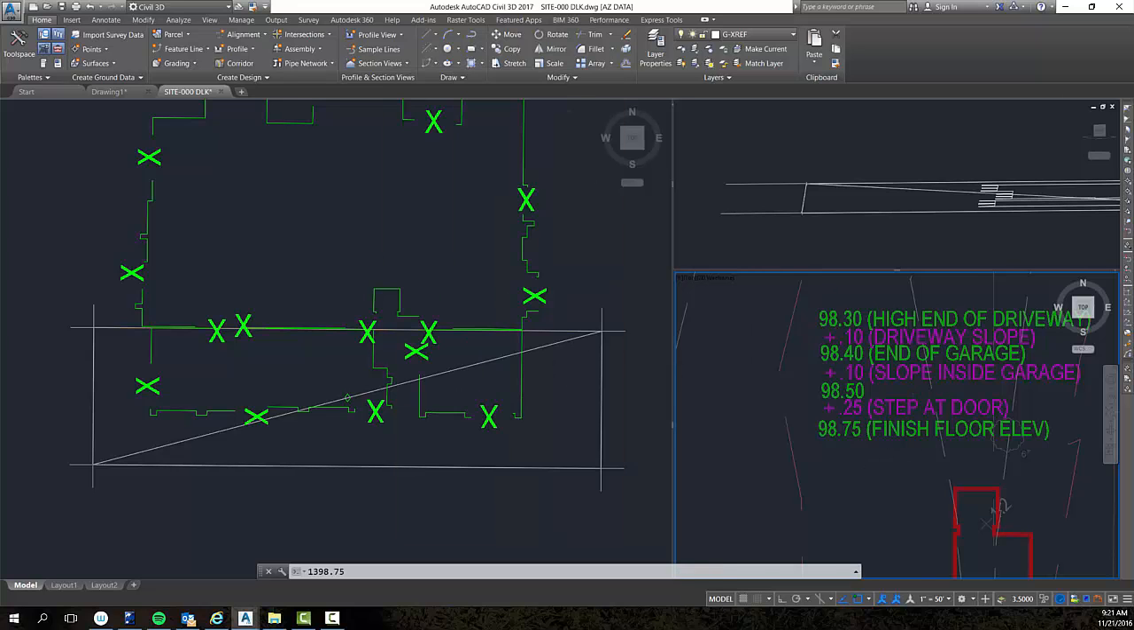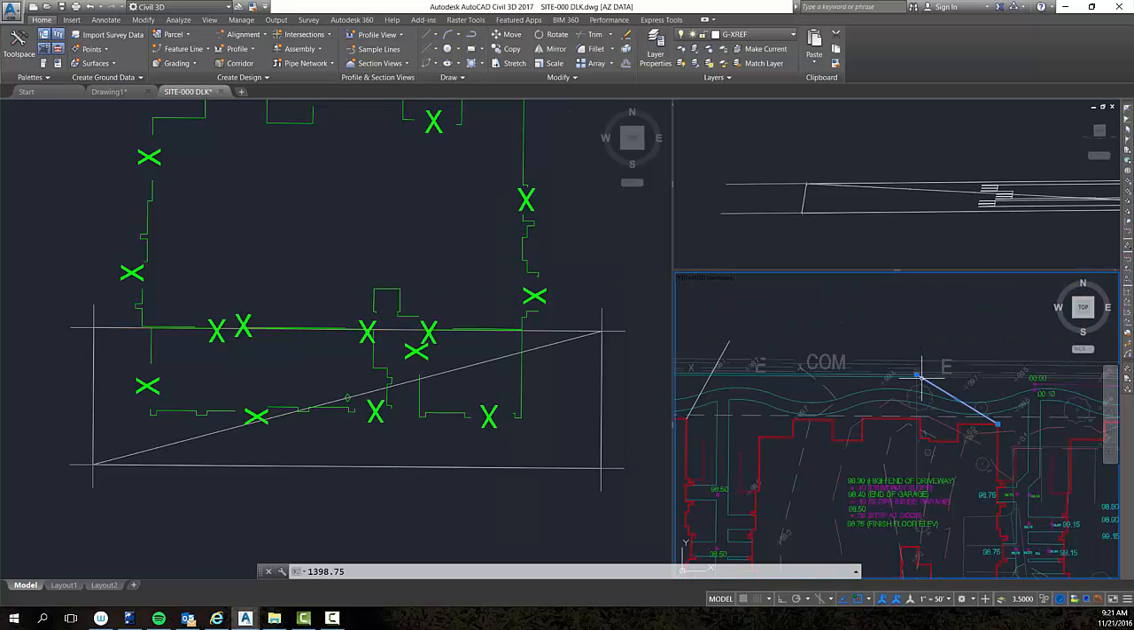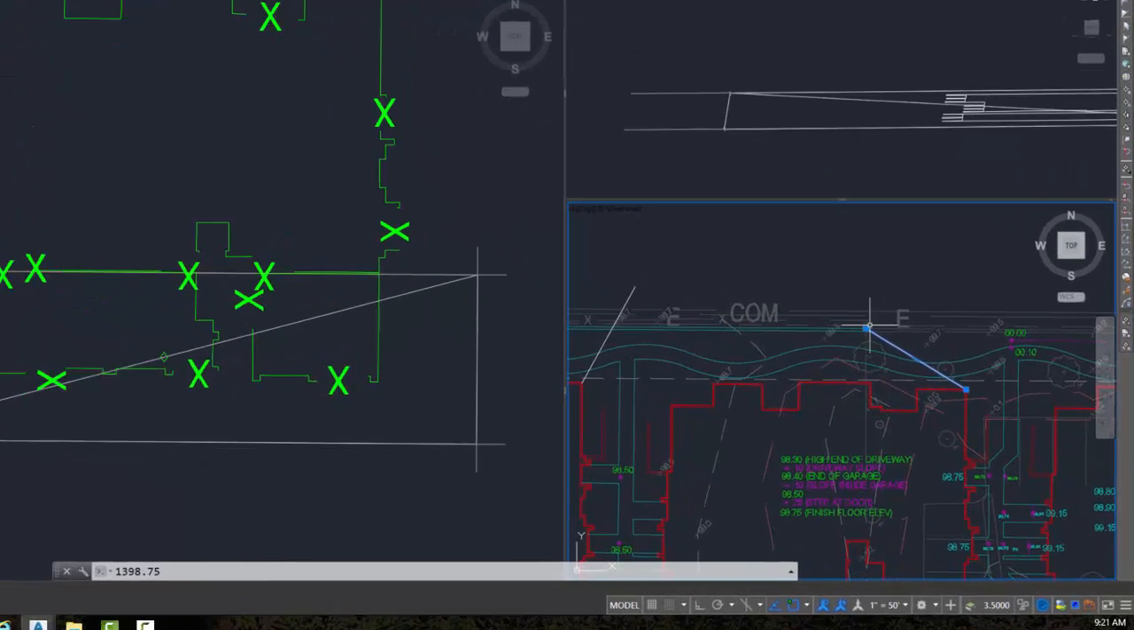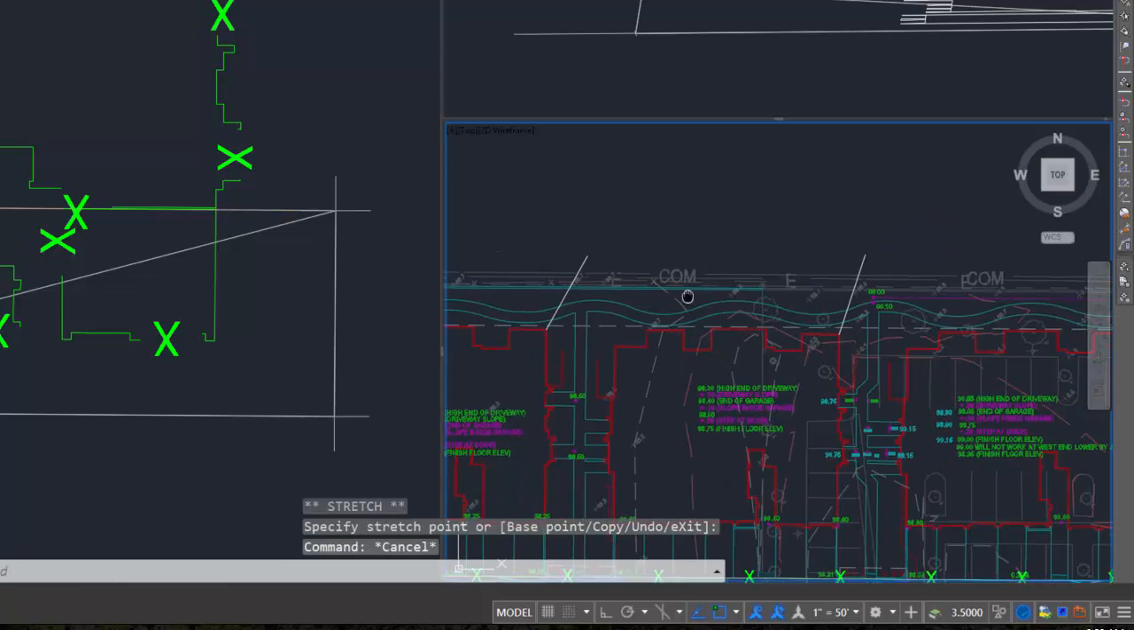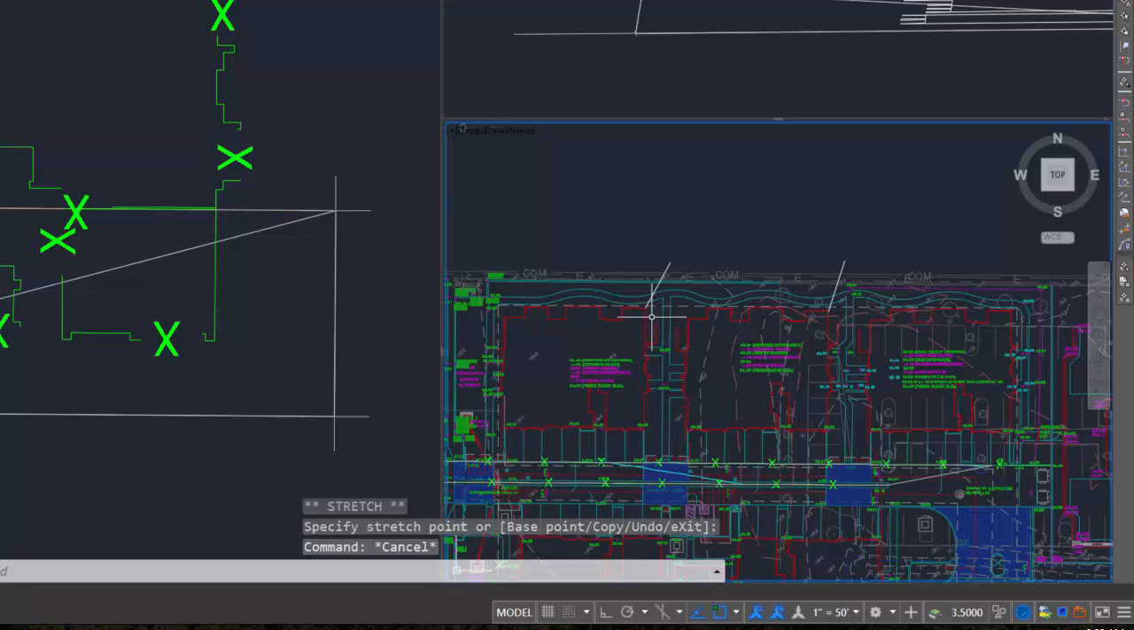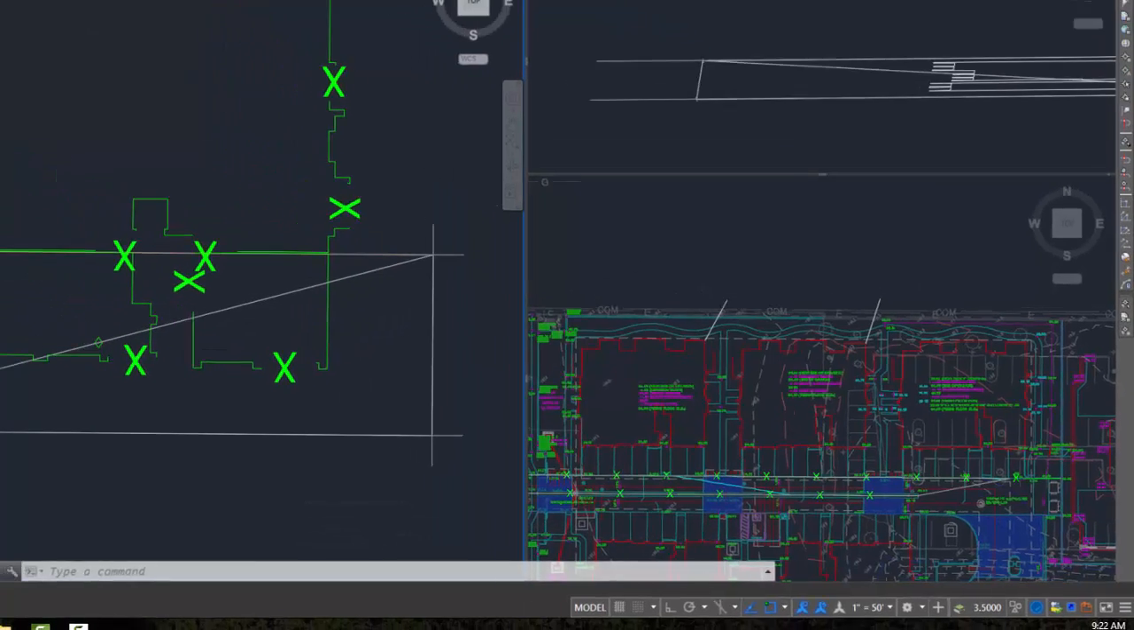So then once I've got this all staged up, I should be able to grab the building envelopes and just paste them right to that elevation. So let's go back over to our building here.